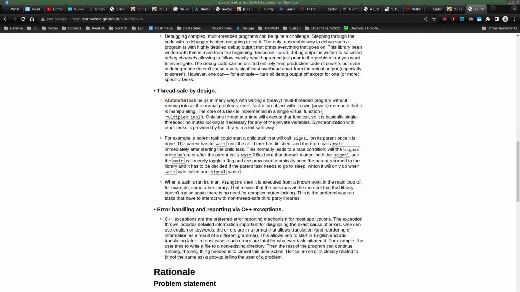So when a task is run from an AI engine, then it is executed from a known point in the main loop, in this case the render loop, for example, some other library. That means that the task runs at the moment that the library doesn't run. So again, there is no need for complex mutex locking. This is the preferred way to run tasks that have to interact with non-thread safe third-party libraries, aka Vulkan.